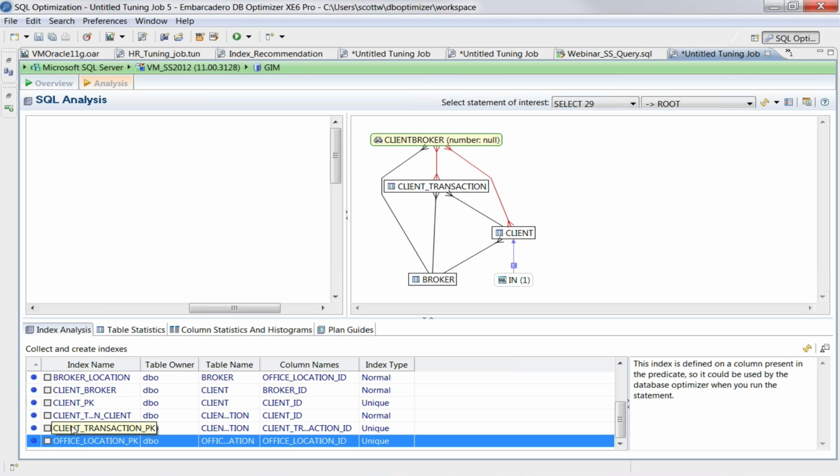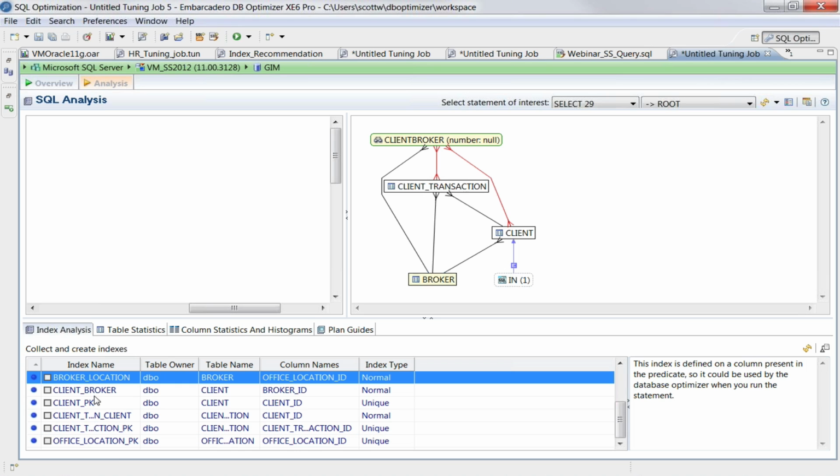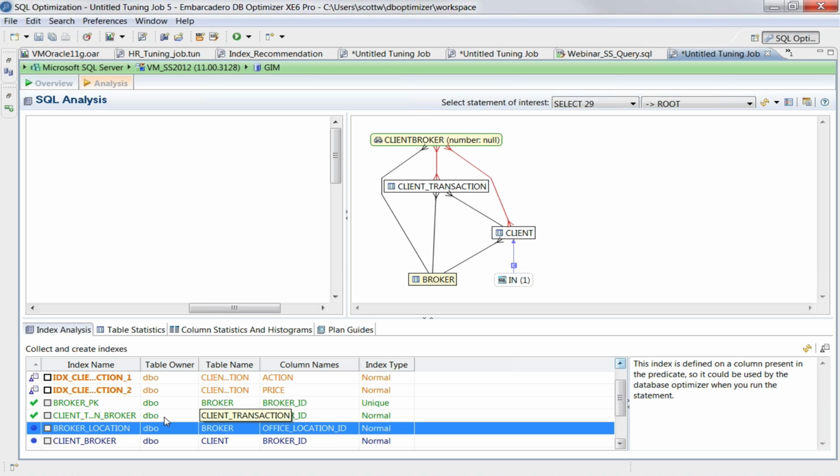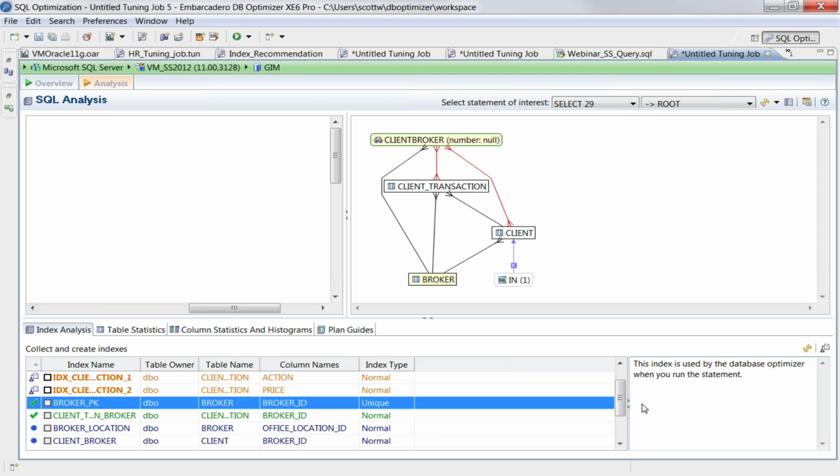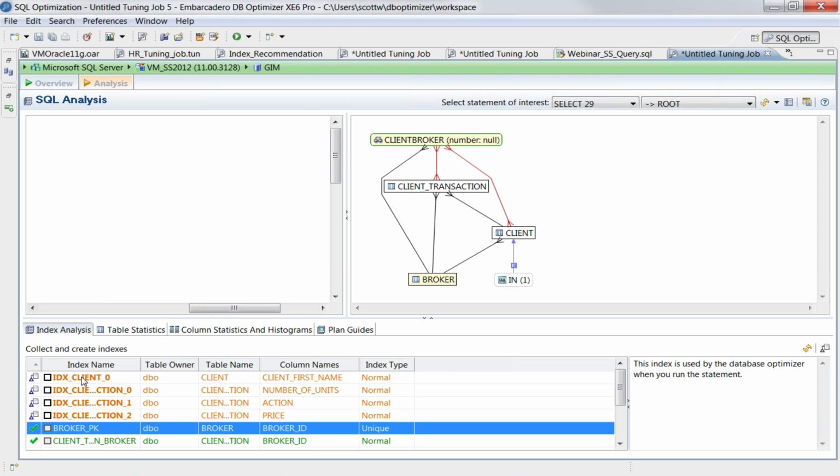What I don't see here, because I'm in a pretty clean environment right now, are indexes that exist that are not used, that will never be used by the optimizer for this statement. If I had those situations, those would be grayed out and listed. I work with quite a few customers, and they have multiple indexes that are never used. So again, we can see that real easily with DB Optimizer. If it's green, that tells me the index is used by the optimizer when we run the statement. And then here are the ones that are in orange.